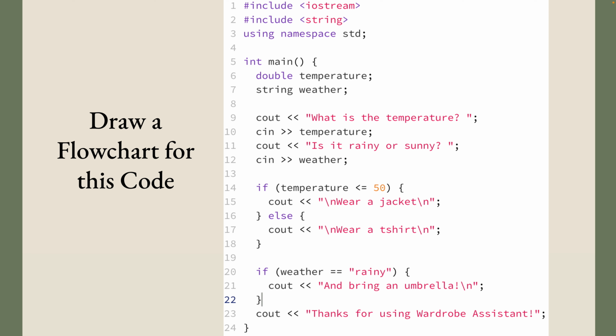What's the next thing that happens? Temperature less than 50. Yeah, okay, so we got weather and temperature and we stored it. That's what that box represents. And then we have a conditional, right? Where we have the diamond. And what should we put in the diamond? If temperature is less than 50.